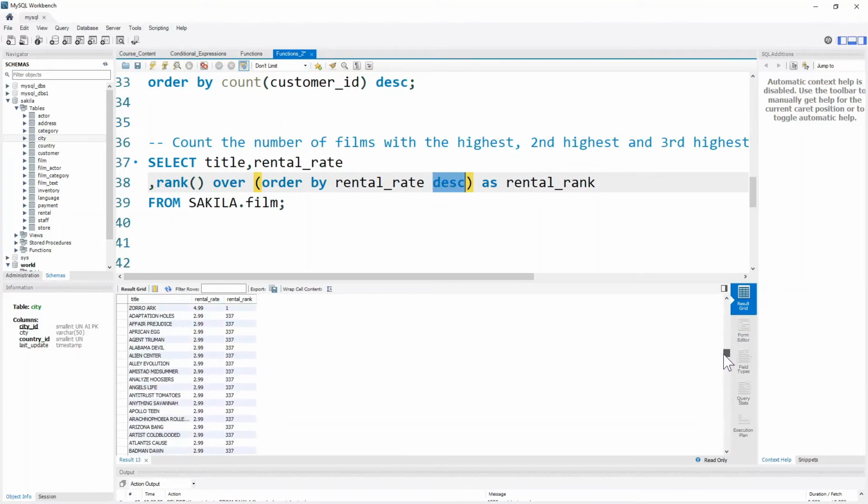By intuition, you may feel that, and your intuition is right in that case, because as you can see, the next film here, which is Adaptation Holes, has a rank of 337. What this means essentially is that there are 336 films before Adaptation Holes which have a higher rank or which are priced at a higher rate than this particular film.